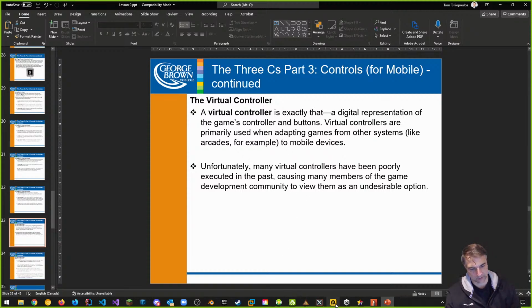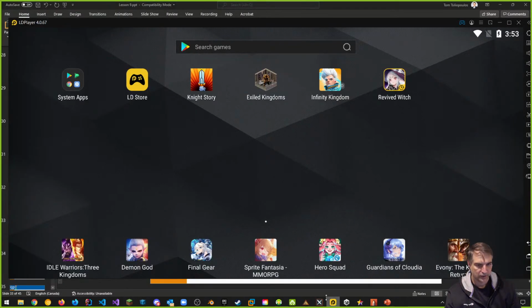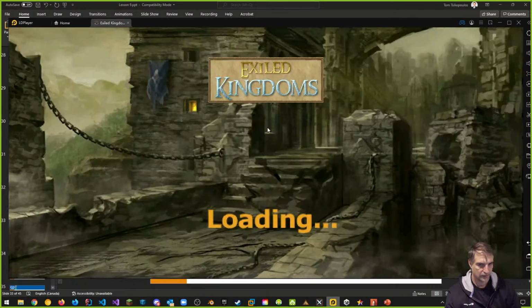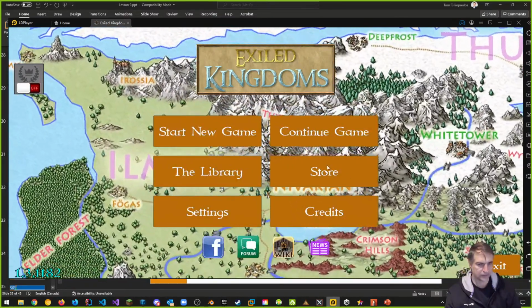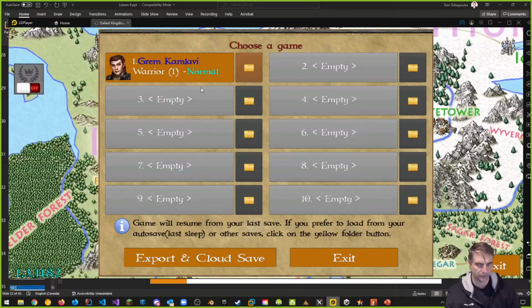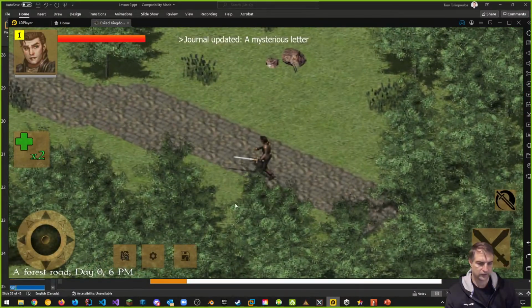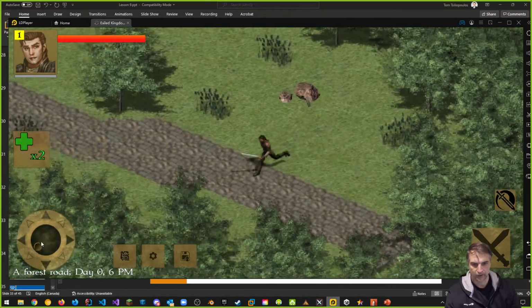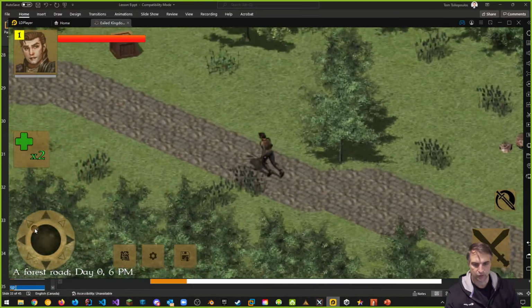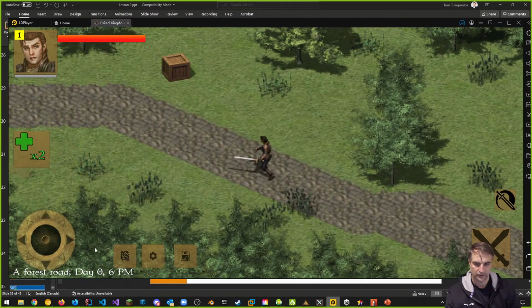One thing to also note, on a side note, if you bring up LD Player, I'm just going to use a game that I downloaded from the Play Store called Exiled Kingdoms. Again, not the most amazing game, but it is a mobile game. It's not a platformer, but rather a regular RPG type game. Notice the controller on the left-hand side, where you have a virtual joystick that moves all around. Even though it's not a platformer, I can move my character around in 2.5D.